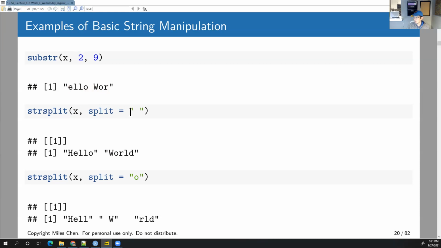Here we say take hello world and split at the space, and it returns back a list. Because X is a vector of length 1, we get back a list of length 1, and the first element of the list is hello, and then another element is world. It was split at the space. Now you could specify other characters to split on. So you could say hello world split on the O, and then it will take hell, then space W, and then it splits on the O, and then we get RLD.